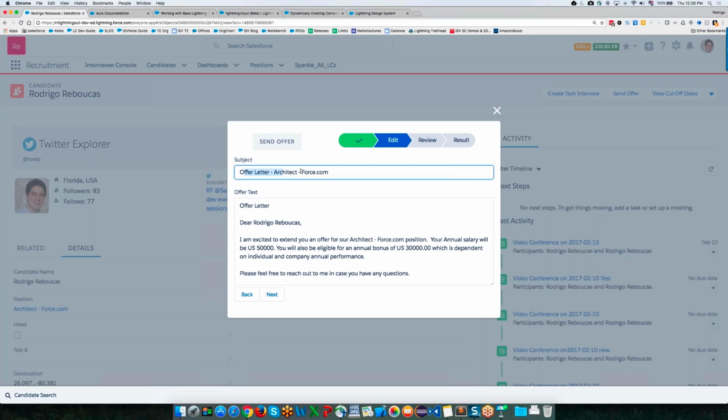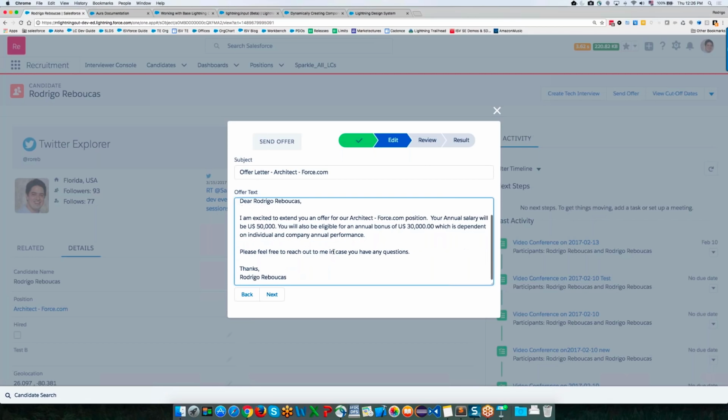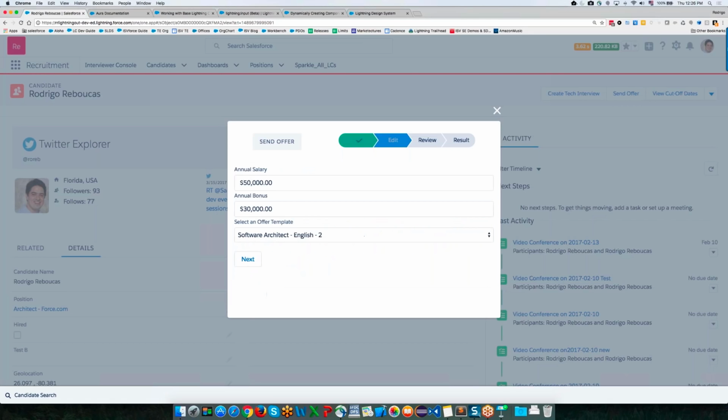So now we have the subject with the position name. On the offer letter body, we have the candidate's name, the position name as well, the annual salary value, the bonus value, and the user. This is a text area, so the user is able to make changes if needed before proceeding. Or they can also click on this back button to go back to the first child Lightning component and choose some other values, right?